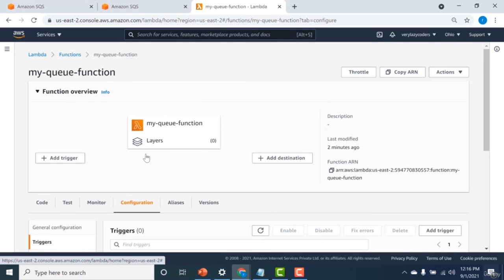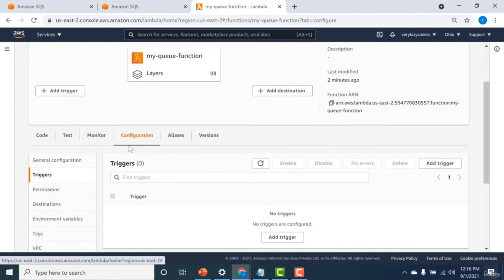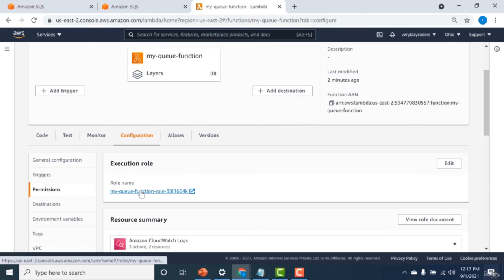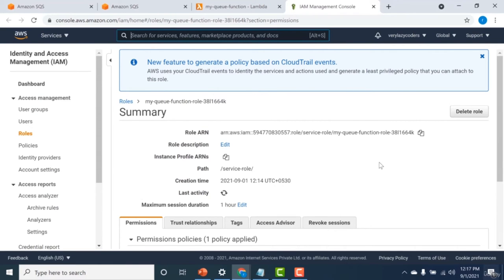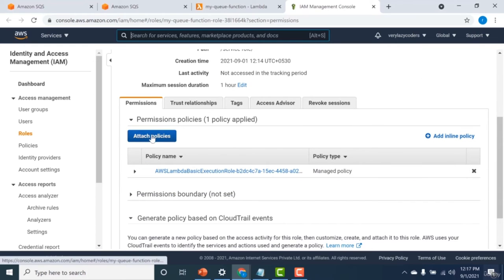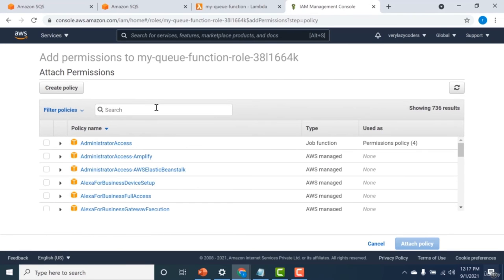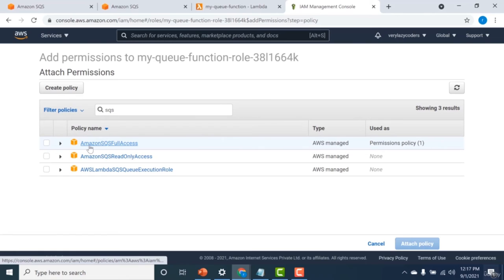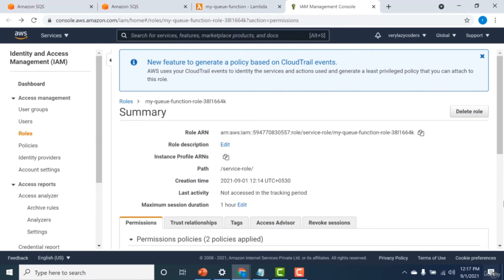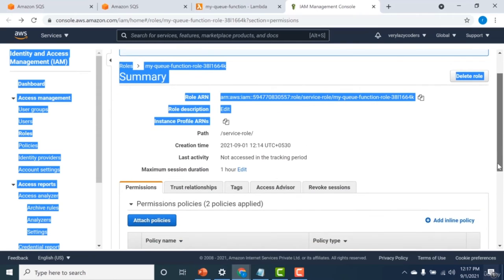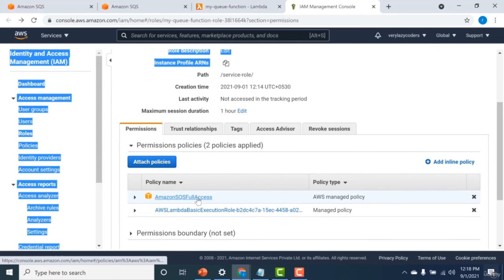So again, I need to go back to my configuration. I'll go to my permissions, and this is the role to which I need to give access to SQS. So I'll click on this particular role. And what I'll do is attach a policy. So I'll attach an AWS managed policy for SQS. I'll just search for SQS. This particular policy will give access to all the functionality within SQS. So I will just select this. I'll click on attach policy. Okay, now my role will have that policy attached as well. And you can see that it has the SQS full access policy.